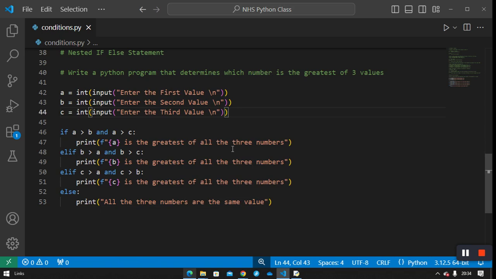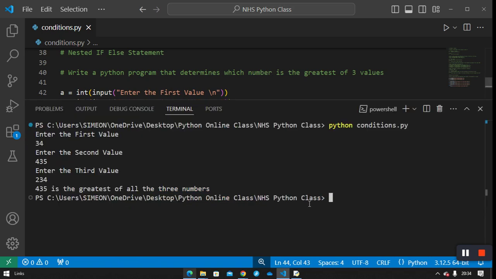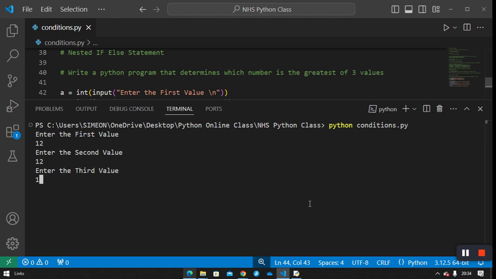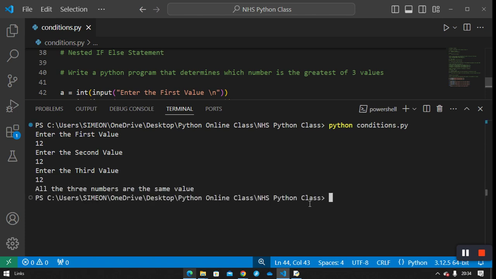Yes, everybody, let's test this. You guys don't even call my attention to it. You should be able to write a Python program that can handle anything entirely. 12, 12, 12. All the three numbers are the same value. That's just it. So anytime you write a Python program, you should be able to end everything in the right way.